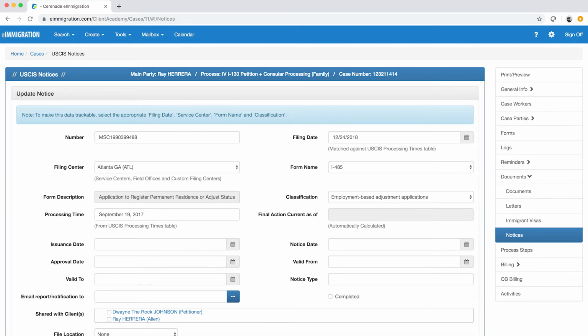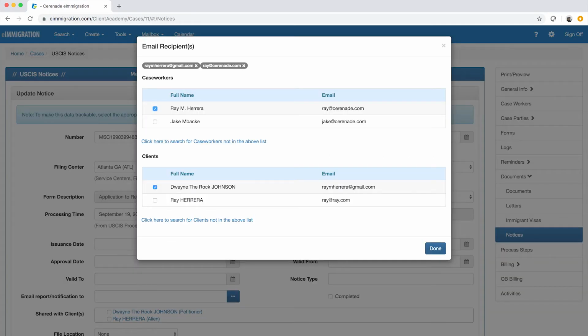You can enter more information such as issuance date, notice date, as well as other info, but it is not needed. The software has enough info to track this receipt. But before we click on Save and Exit out, just like with the Visa info we did earlier, we will select who will receive the email notification by clicking on the blue icon. You will select the caseworkers and can even select which clients will receive the email. Once you've made your selections, click on Done.